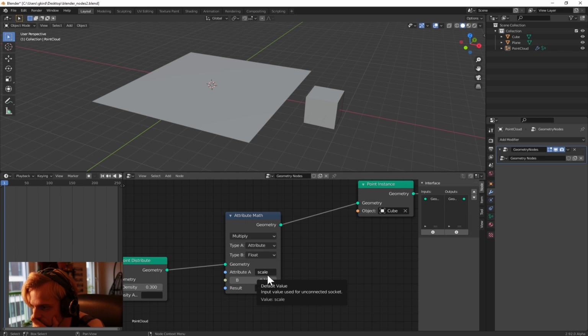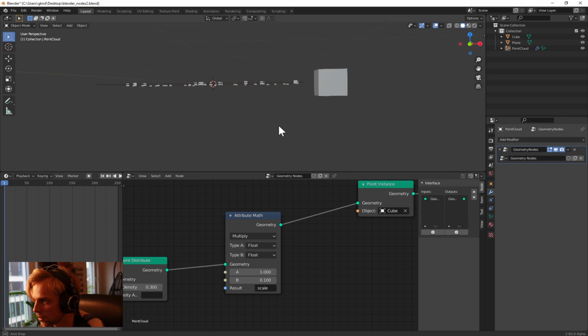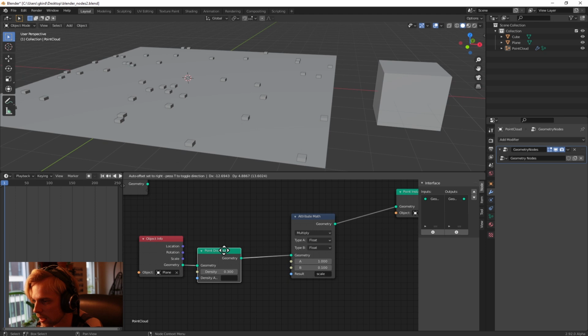Okay, what if float? This float is 1. So now it works. Did it understand scale as 1 before? I think it understood scale, oh, sorry, as 0 before. So we multiplied 0 by 0.1, and we ended up with 0. So all of the boxes just scaled down to 0.